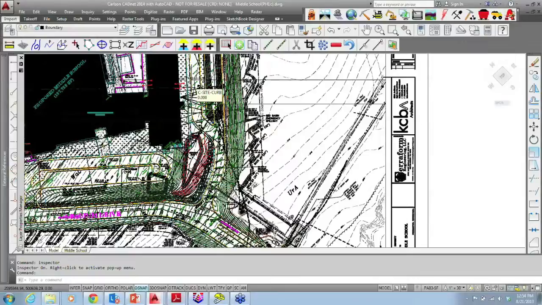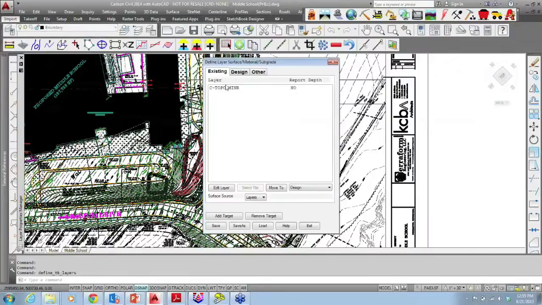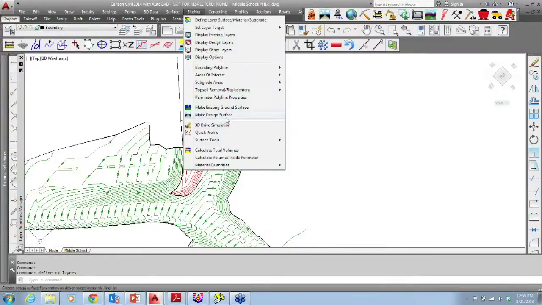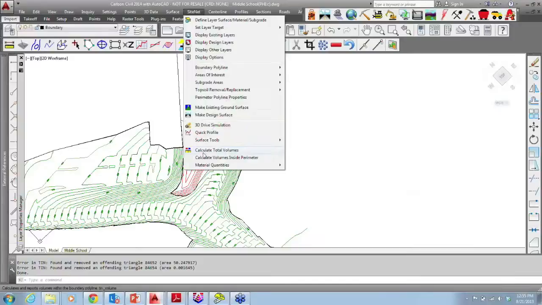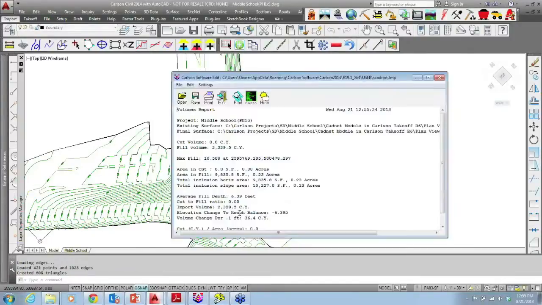And at this point, I want to go to the civil package and check the volumes on this. I go to CADnet, define layer surface subgrade, that's my existing. These are my final. Everything else is in the other category. Save that, and I'll just come up to CADnet and do make design surface, and it's done. And now I can come down here and do calculate total volumes. Update the existing though, and pick OK.